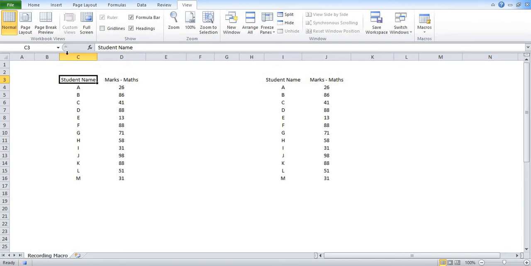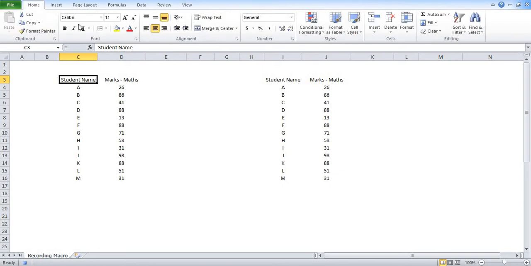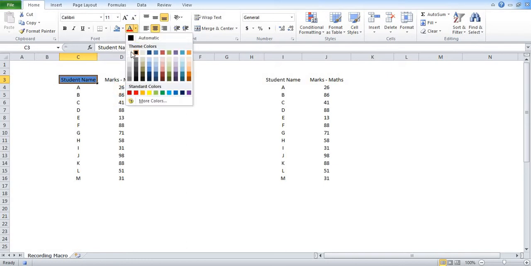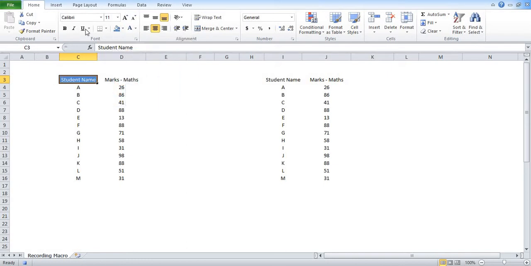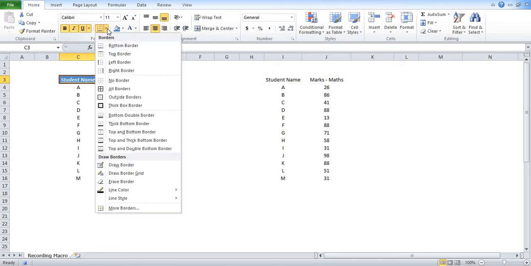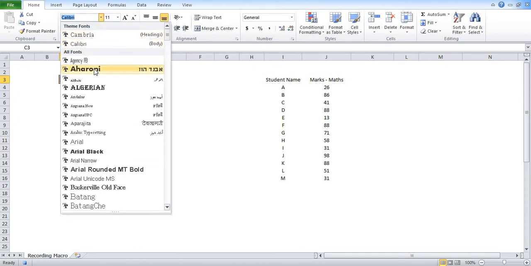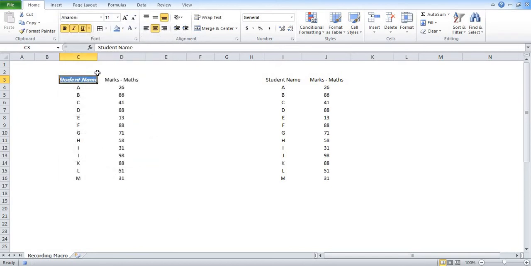Now this is what I wanted to format, so I go to my Home tab. I give it a different base color. Let's say this. I want to change the font color to white. I want to make it bold, italic, underline, and let's say I want to give it a border. I maybe want to change the font type also. So these are the changes that I've already made over here.